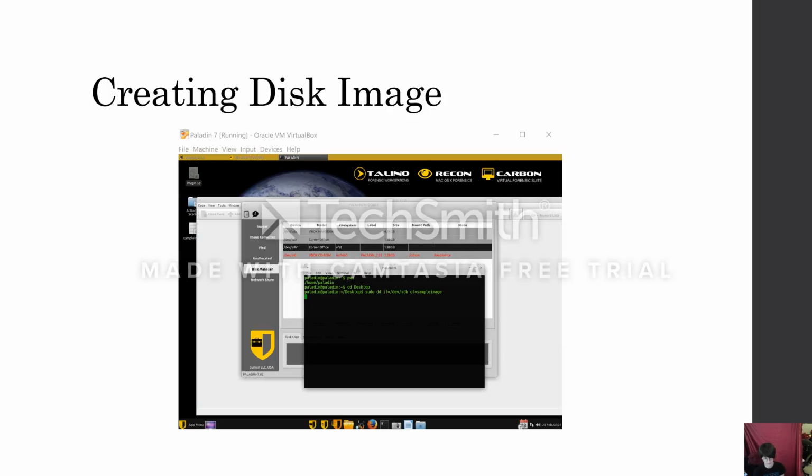You can use the command sudo dd if equals /dev/sdb, and then of equals sample image, which is the name of the file that I want to make. This bit-by-bit copy is done and verified because you never want to operate on your primary device, and you want to be sure the files are exactly the same. The program will let you know if they're the same in the terminal after the process is complete.